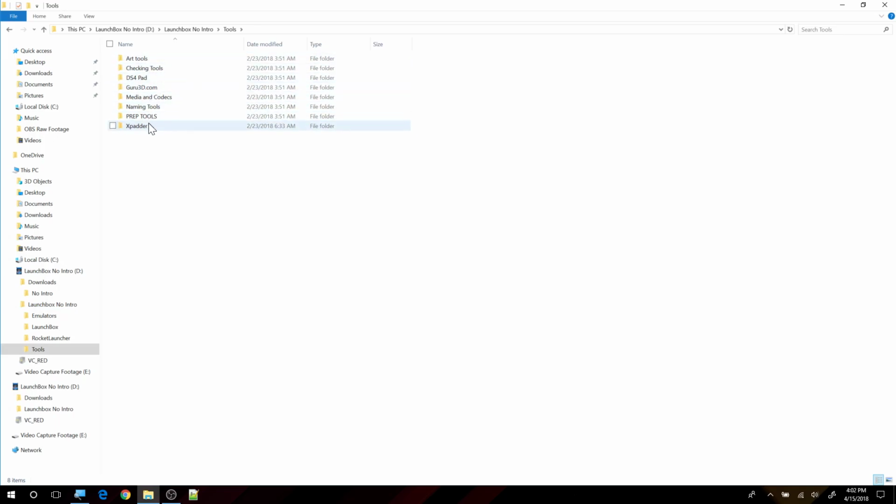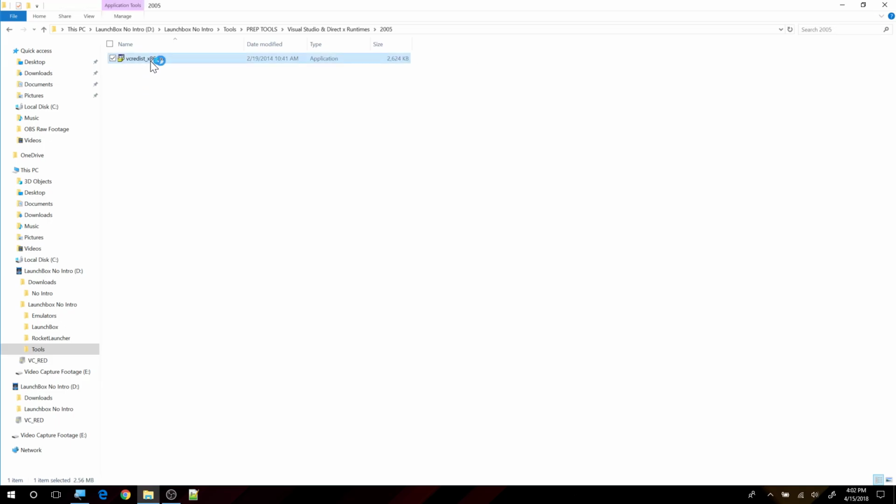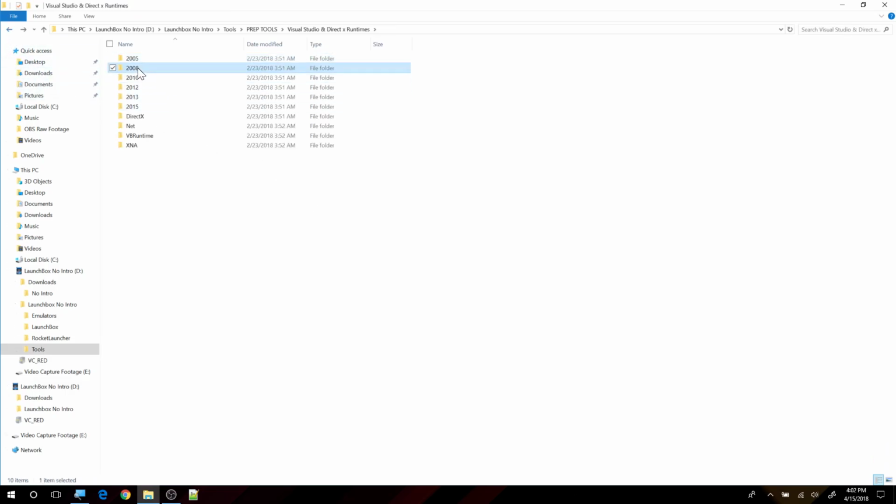I'm not going to go through every single one of these, but the one that you'll probably be the most interested in is this prep tools right here, and then the Visual Studio and DirectX runtime. If you don't already have .NET, DirectX, or the Visual Studio stuff, go to each one of these folders and double click on the executable. When you run them, if you already have it installed, it's not going to do it. It might error out, but that's okay.